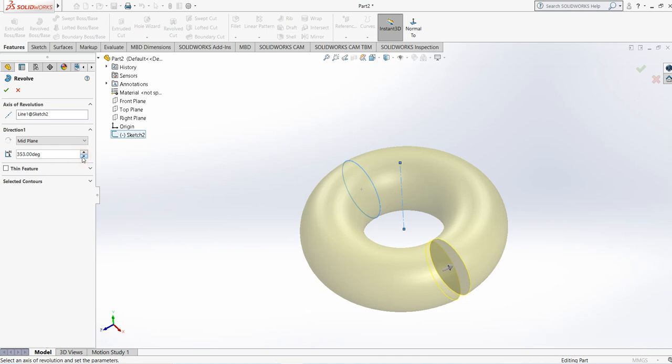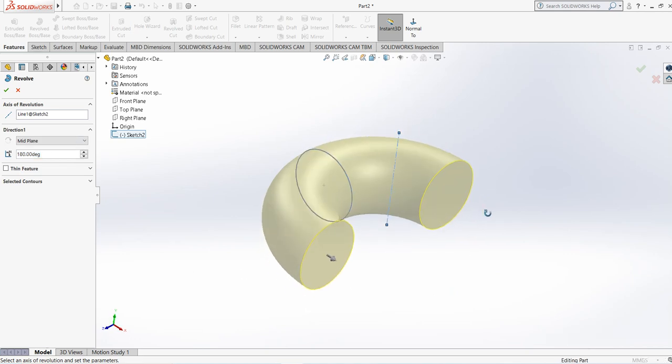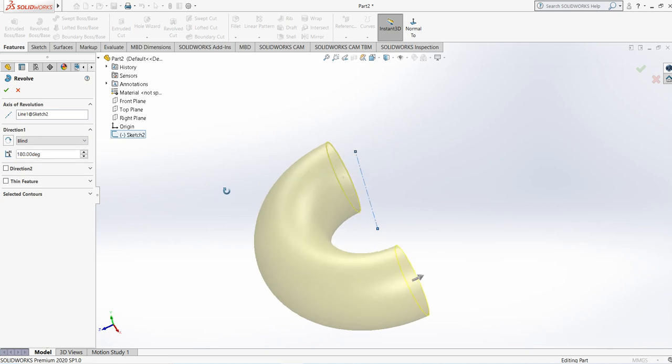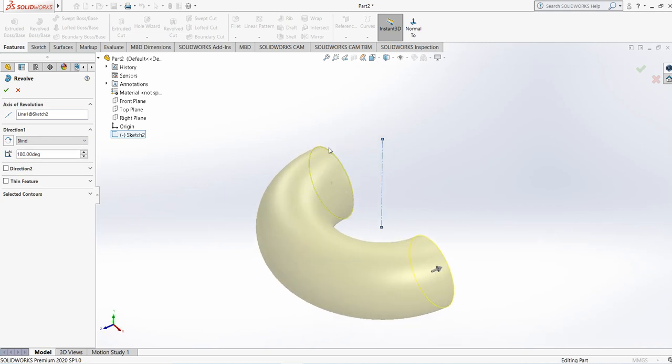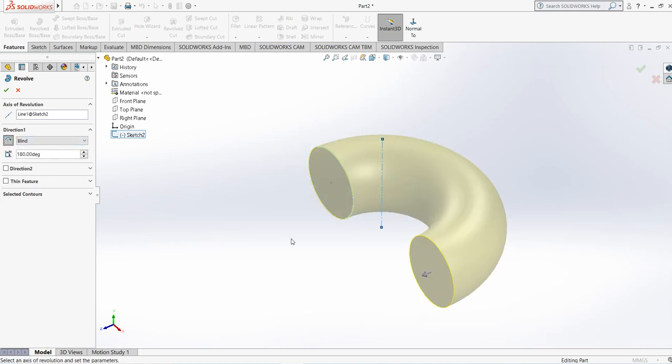So what we do, we will go for this angle of revolution. Let's just say 180 degrees. So 180 degrees means in both directions it will revolve like this. If we go back to blind, it will be revolving in this direction as we have this circle. So it will revolve in this direction. And if we want to reverse the direction, it is like this, reverse direction.